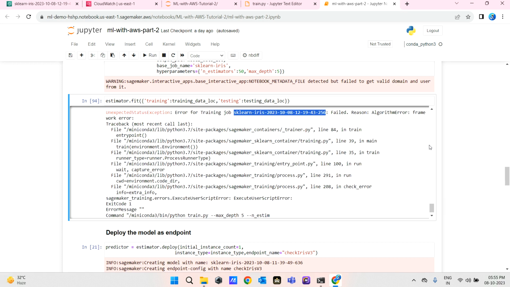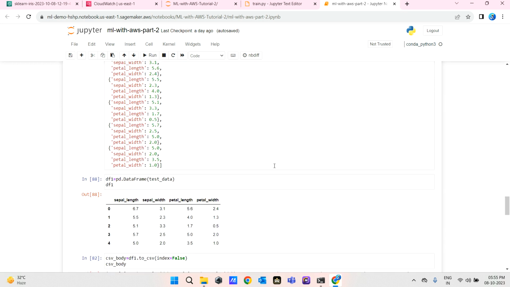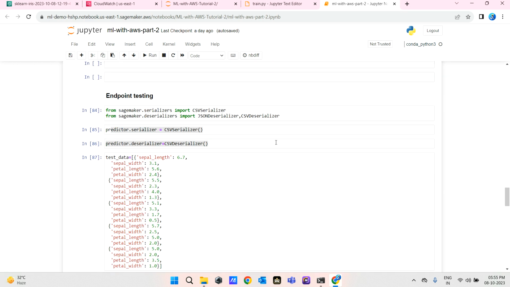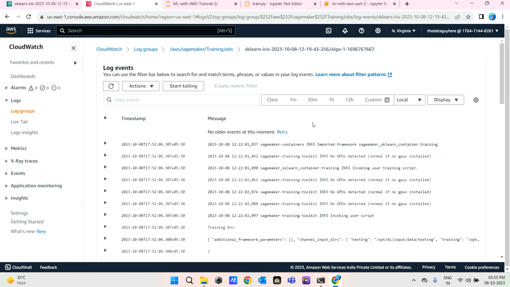Sometimes you will get links, like in the endpoint. Whenever you get some error there, you'll get the CloudWatch link. Just click that and this page will open in front of you. So that is also there.